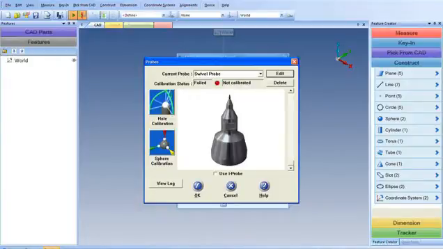As you look at the picture, you can see a picture representation of a point probe. We know that's not the probe we have on the end of the arm, but since we see Swivel Probe as our current probe, we know that the parameters we entered in the previous screen are being used for this probe calculation.